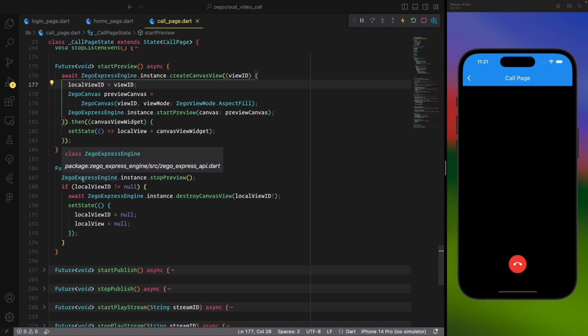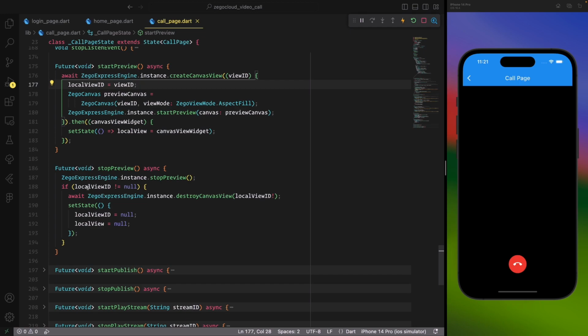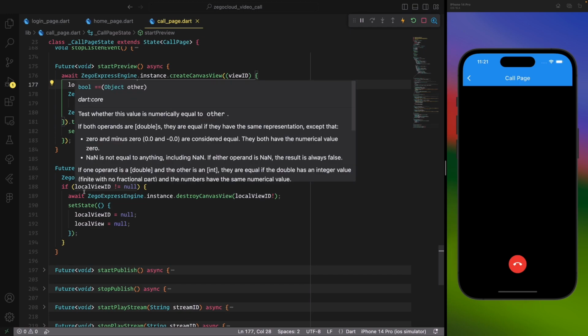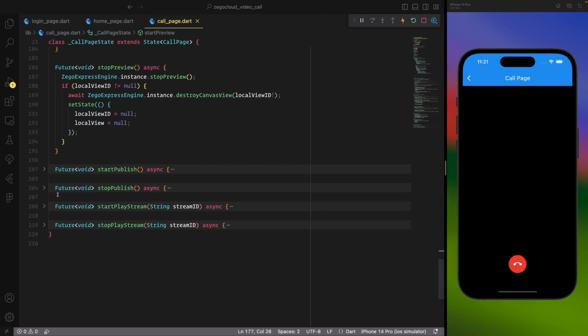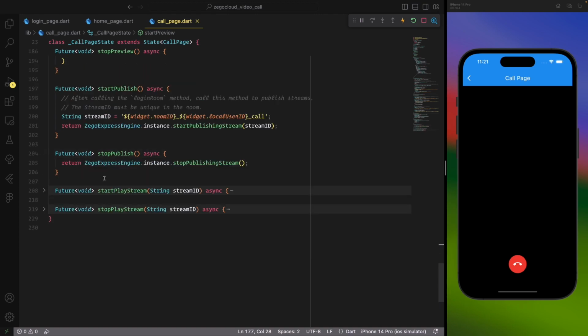Here we will ask Zego Express to stop previewing, and also we will make sure the local view ID is actually set to be null. In case of start publishing, we only make sure to publish this stream in ZegoCloud, so everybody can join that stream. And that's the same when we have to stop the publishing.